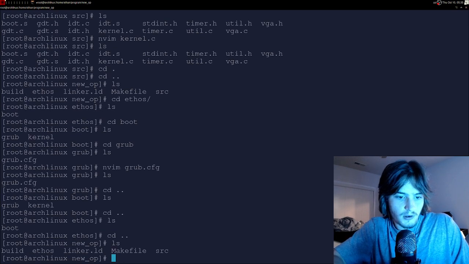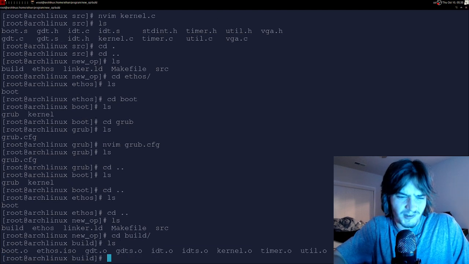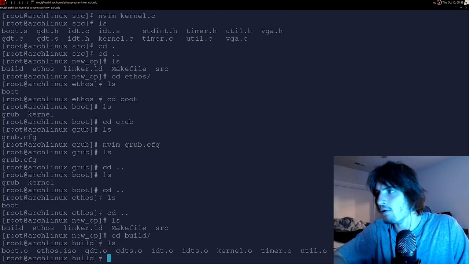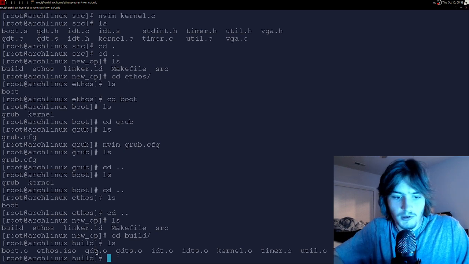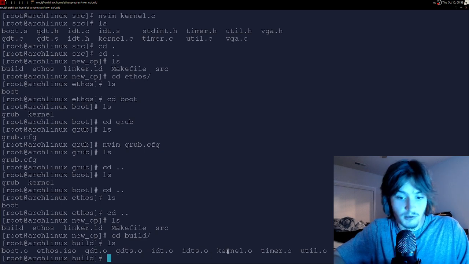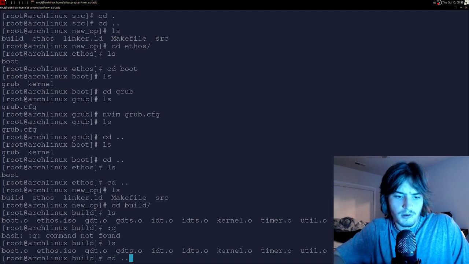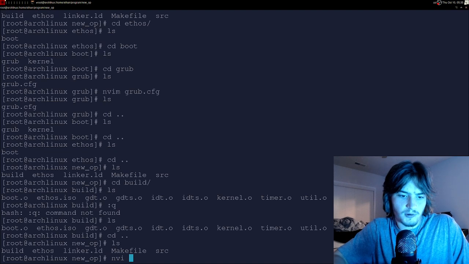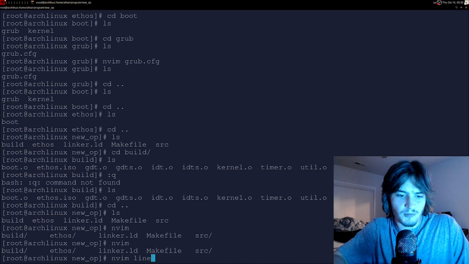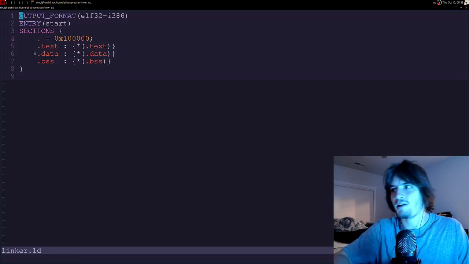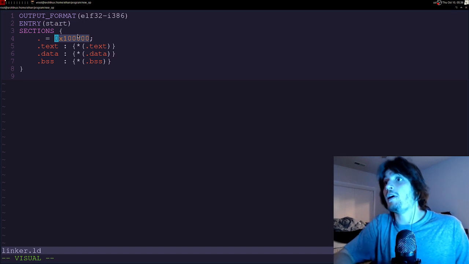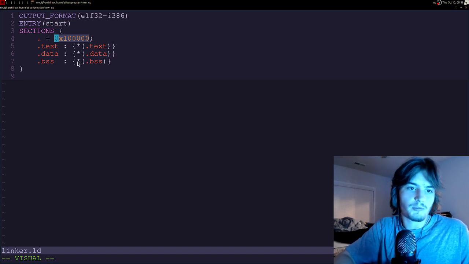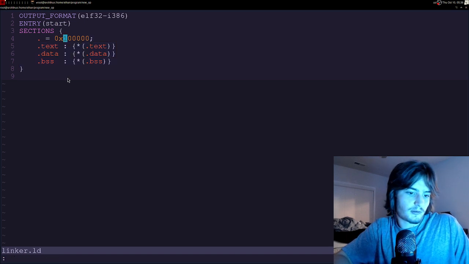If we cd into build, these are all kind of our build variables. So you've got boot.o, ethos.o, or ISO, gdt.o, gdts.o, idt.o, idts.o, and so on. So that's our build folder. Our linker script, the main thing I can say out of this is the address where our kernel is stored. So it will move to that starting point, and then it just fills out the text and data, whatever.